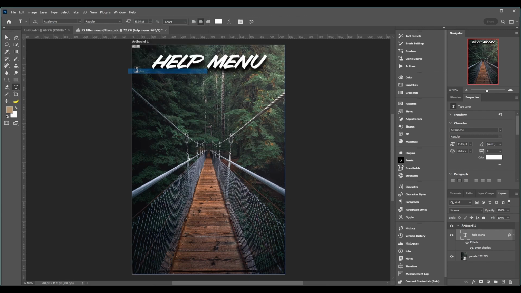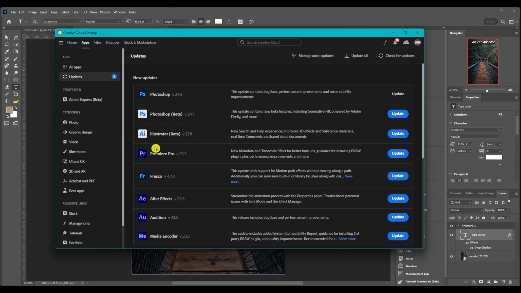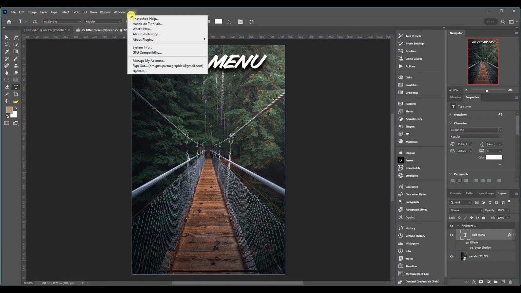And then finally we've got Updates. It just opens your Creative Cloud app, and you can see what needs to be updated. You can update them all up here at the top if you want. And that's the help menu, guys. There's not a lot to it, like I said.